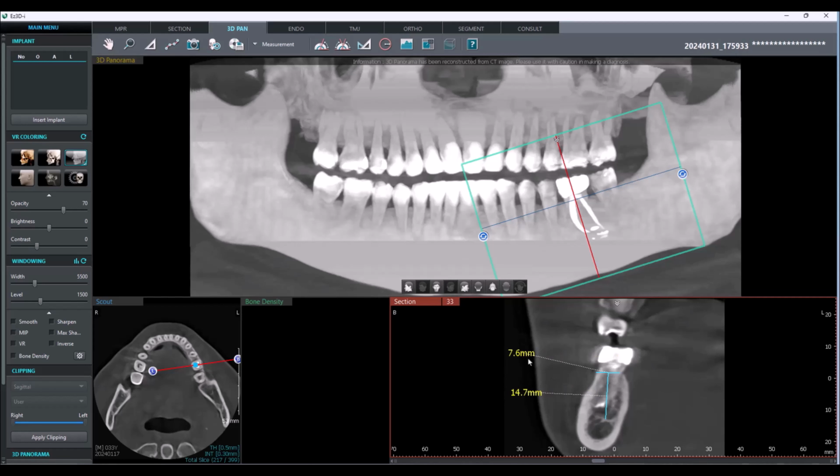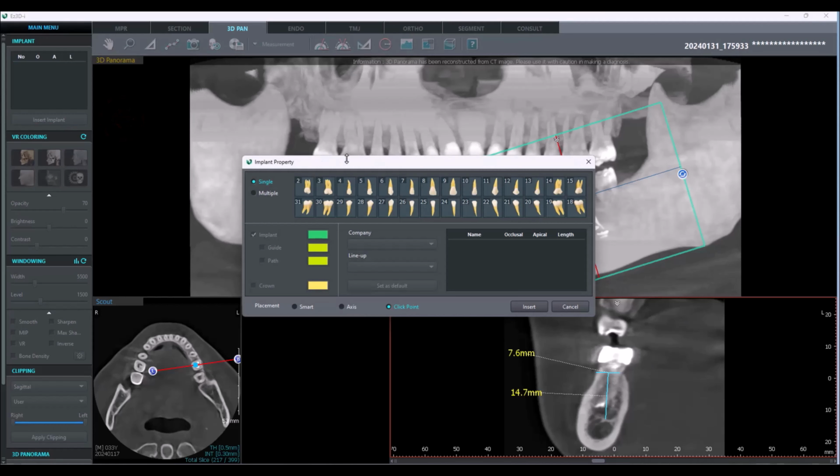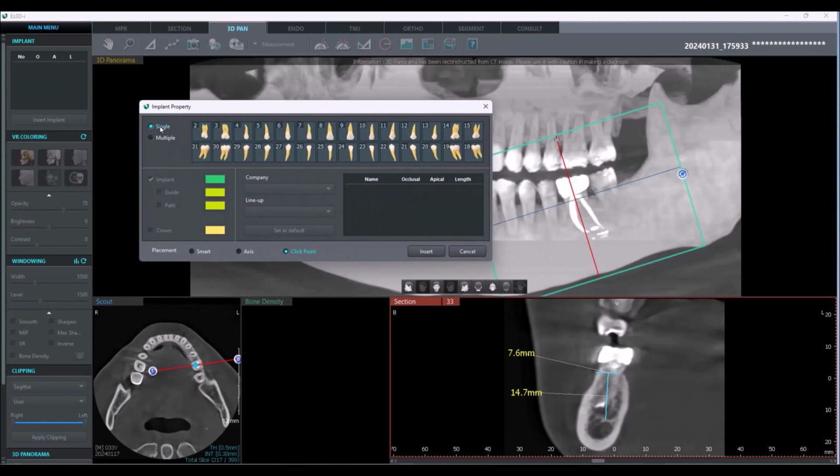Now I'm going to go ahead and place my implant. Go over to the left, insert implant. For this demonstration, we will look at single implant, number 19. I can select my company here. In this case, I have Neodent. We are on the GM Helix implant lineup. I'm going to come down to scroll through, find my implant.